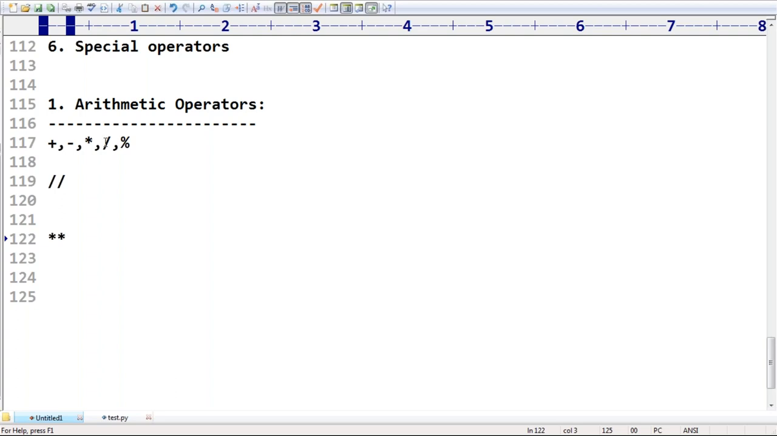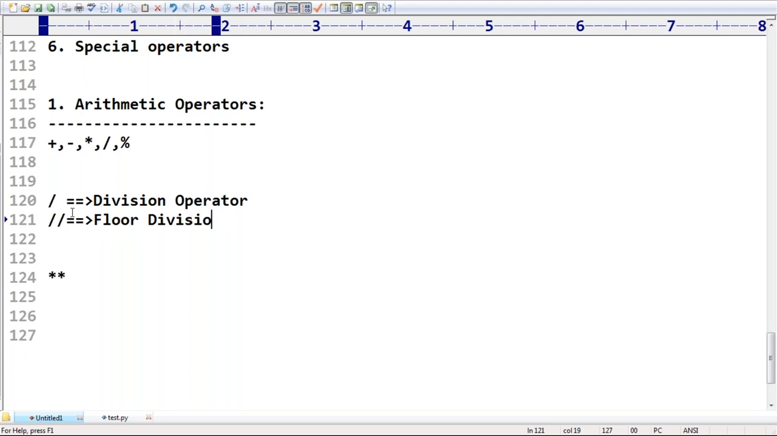Already it is there, sir. This single slash is a normal division operator. Then what is this double slash? I will explain with an example. Don't worry much about this one, sir. It is called the floor division operator. What it means, I will explain.